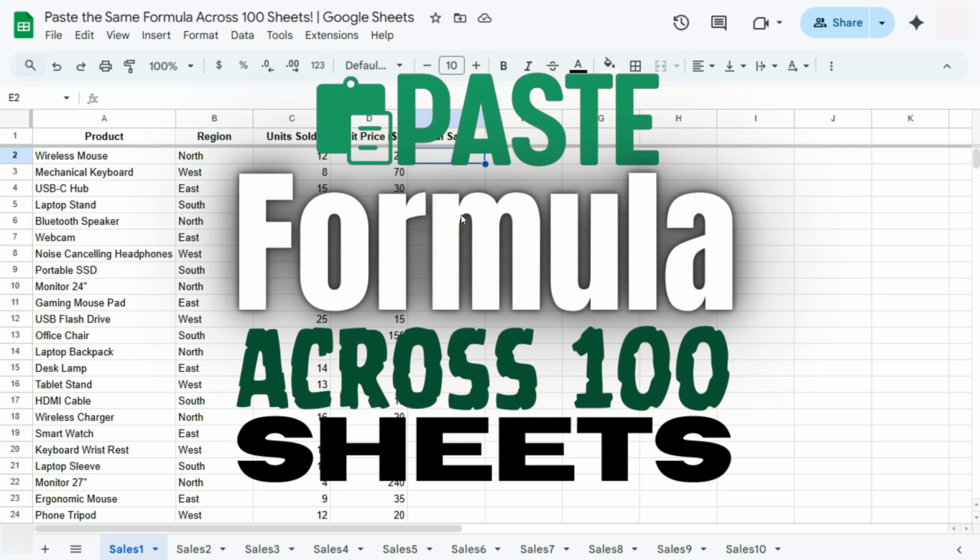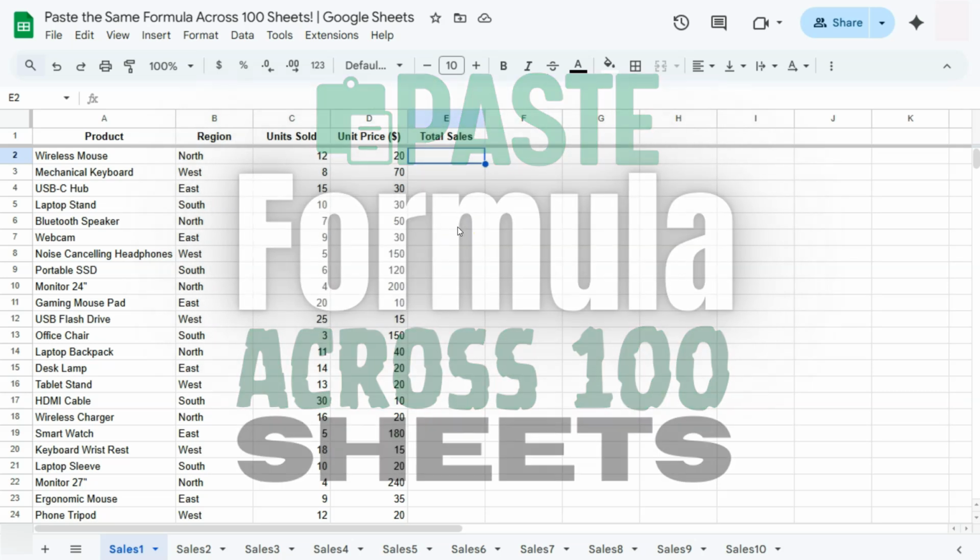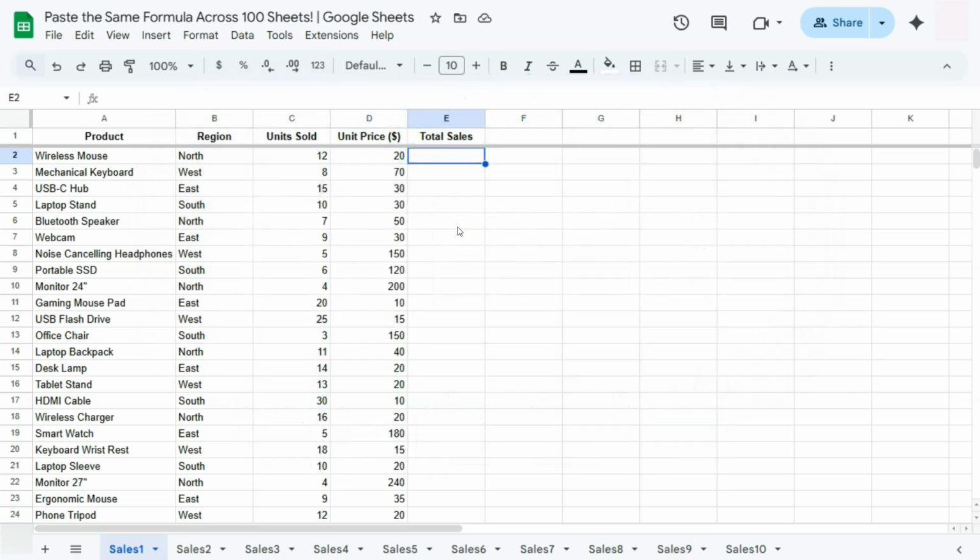In today's video, I'm going to show you how you can paste the same formula across 100 sheets here in Google Sheets. So in a previous video, I got this comment of what if they wanted to paste the same formula across 100 sheets. Now this is in a previous video where I show you how to copy and paste just the formulas within your spreadsheet.